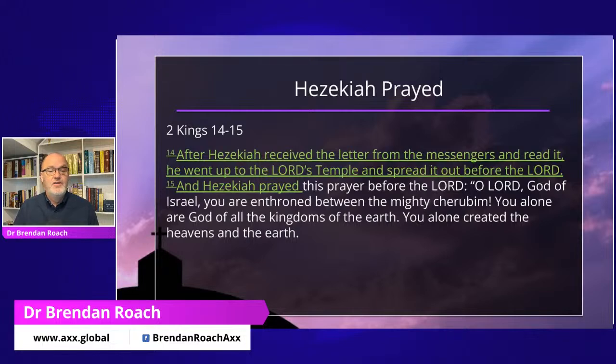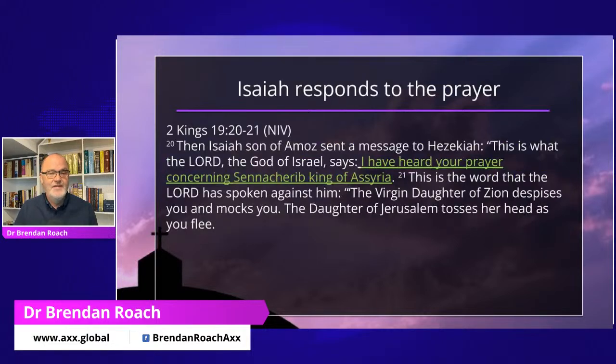This prayer before the Lord: O Lord God of Israel, you are enthroned almighty before the cherubim. You alone are the God of all the kingdoms of the earth. You alone created the heavens and the earth. So God hears the prayer and sends Isaiah the prophet. So Isaiah is the prophet during this particular time, and he sends Isaiah to respond.